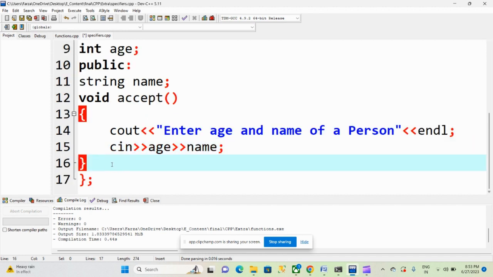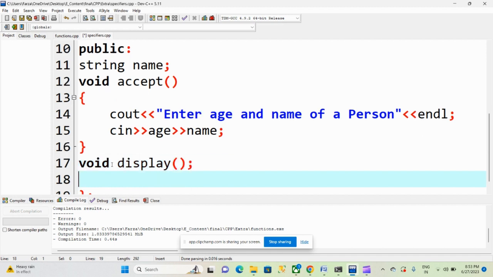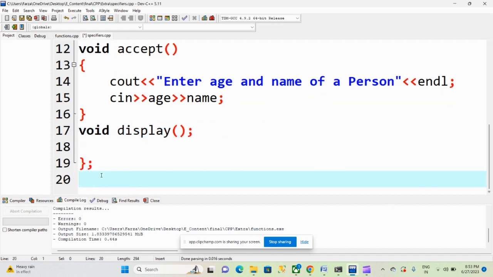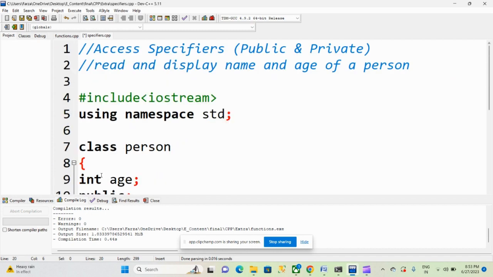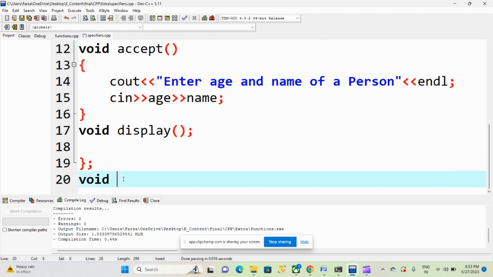Clear. Let us have one more function, void display, and this function we will write outside the class. So how to define the function outside the class? The syntax is, first we have to write the return type, then the class name, which is nothing but person. After that we use the scope resolution operator, and then the function name. Function is void display, so we will write here display.